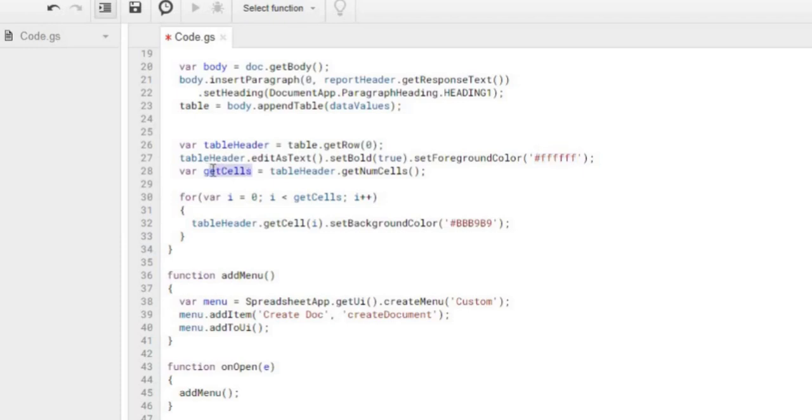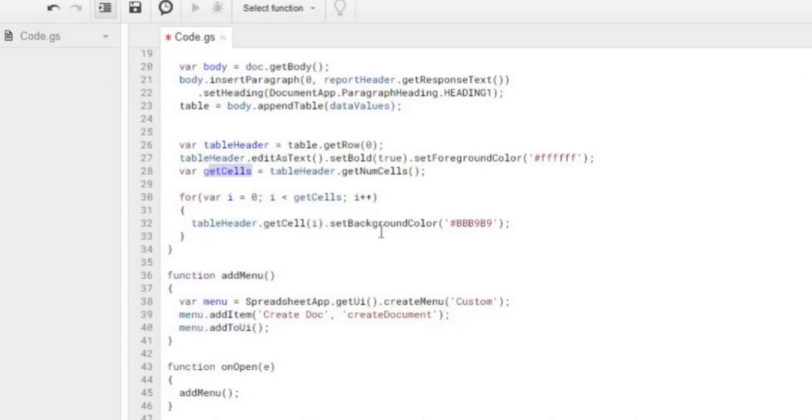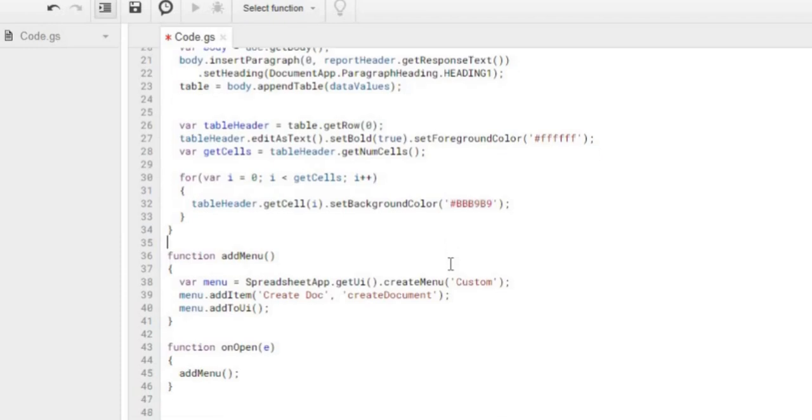In this example it would be 5: 1, 2, 3, 4, 5. Then I'm going to use a for loop to go through each cell and set the background to a darker gray so that the header record sticks out. And that concludes this function.